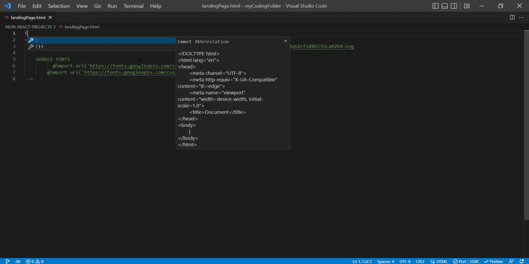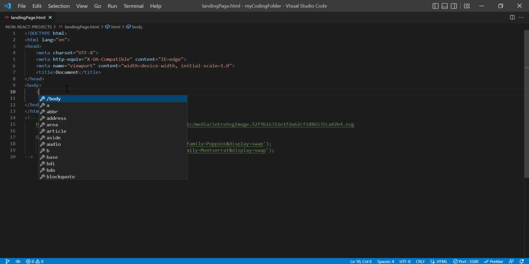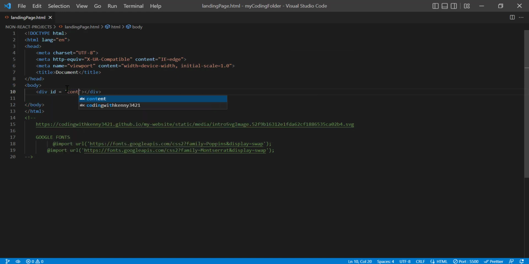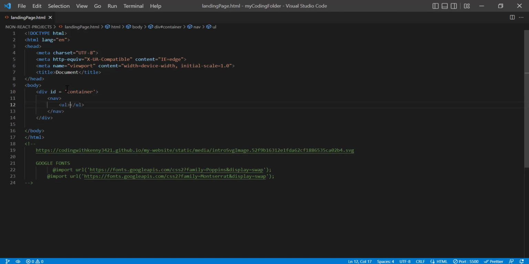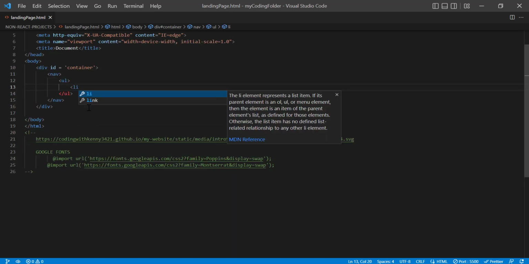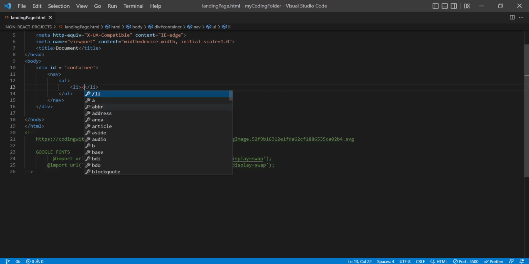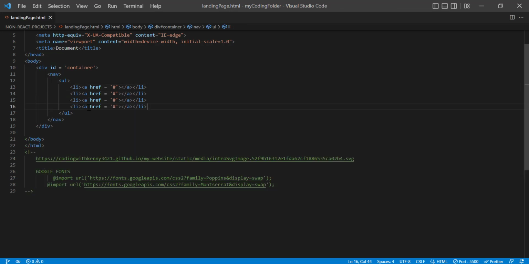We can use Emmet to generate all this boilerplate code. And what we want to create here is a container. So create a div, give it an ID of container. And inside of this, we want to have our nav. We also want to have an unordered list inside the nav. And inside the list, we want to have an li with an a in between each of them. Give this a an href of hashtag, so it doesn't actually redirect us to any real website. It's just there for a placeholder. And copy that down 4 times because we're going to have 4 links.